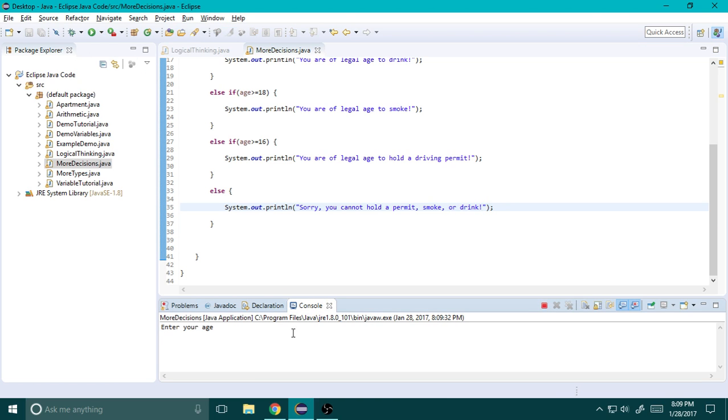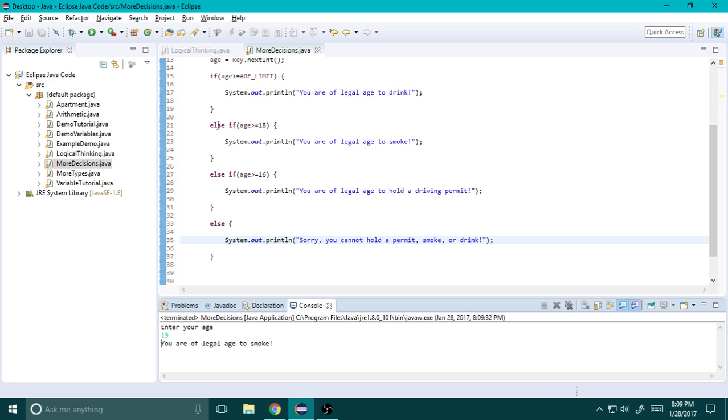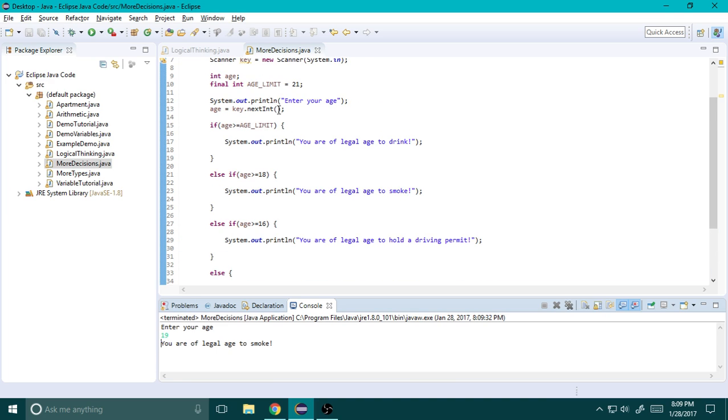Okay, so enter your age. If I enter my age as 19, notice what happens. This condition is now false, right? Because my age was not greater than the age limit. But instead, it checks the next condition, right? Look, the way it works, think of it like a sequential order, right? It all goes on in one single line.